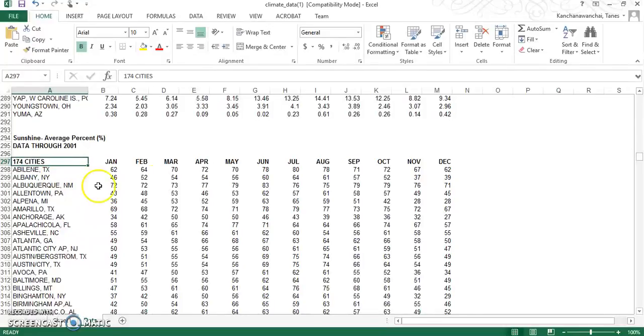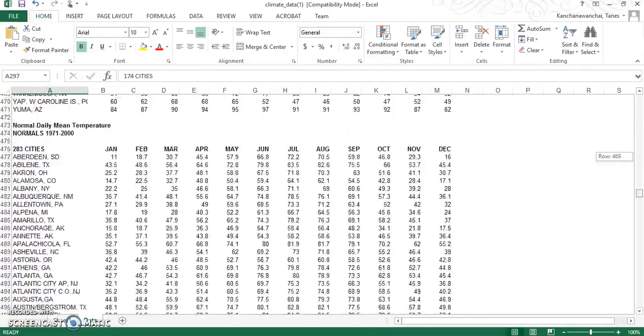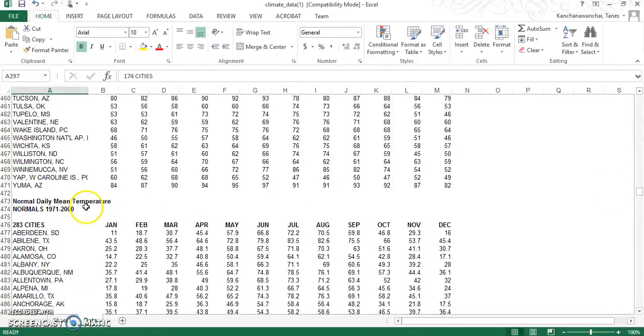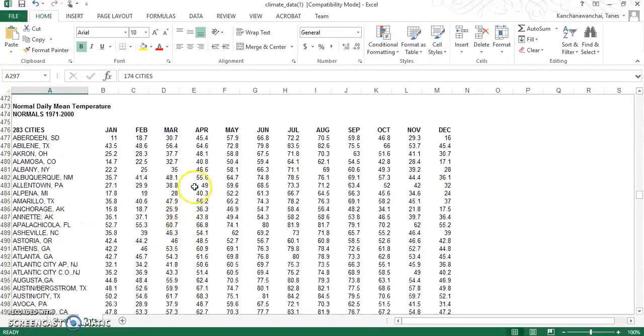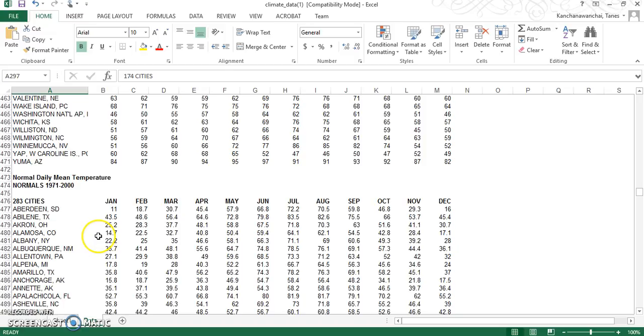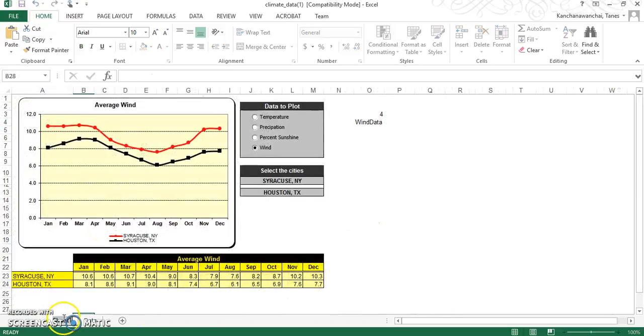Some of them are missing. You don't have data for that. And keep scrolling down. There's a section for temperatures and wind, right? So we're going to separate that into two sheets. One is the data sheet and one is the report. This is going to be the report sheet, right?